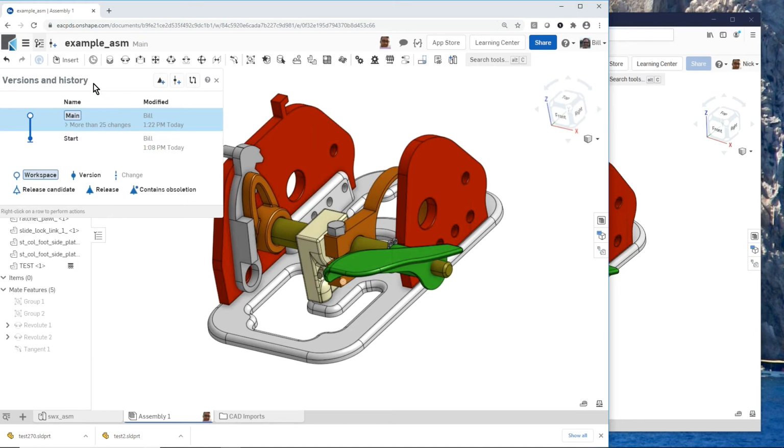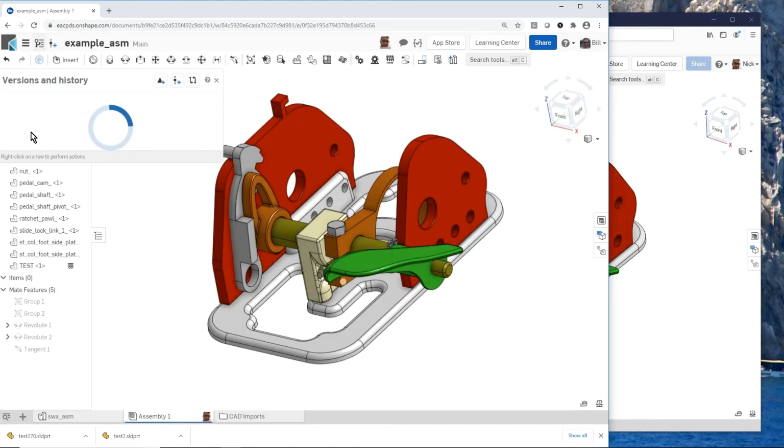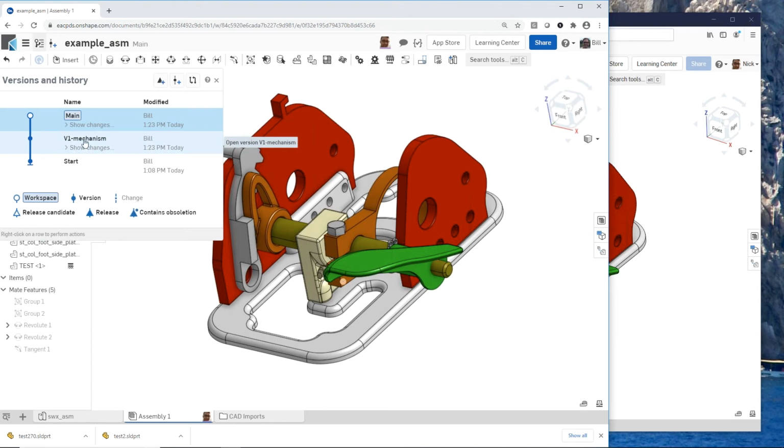But what I can also do is create a particular version. I say now all this is assembled, and we can say version 1. We could say V1 is mechanism. Say create that. So now in the history tree, what we'll see is that at this particular point in time, this is when that mechanism was created. And we can see the time that it was created.